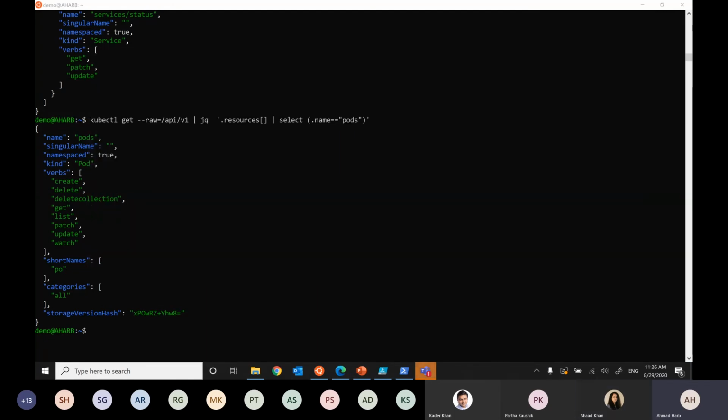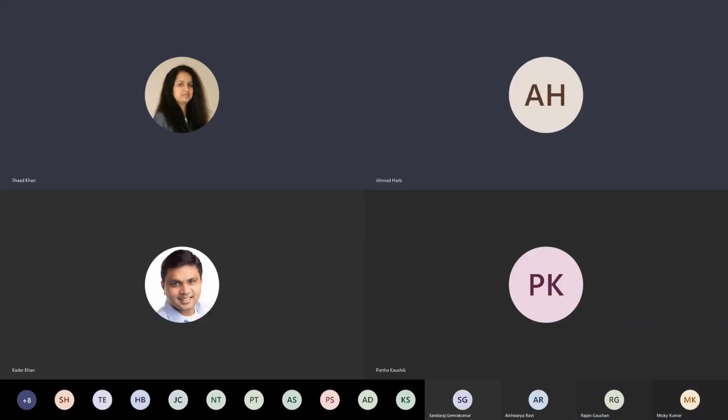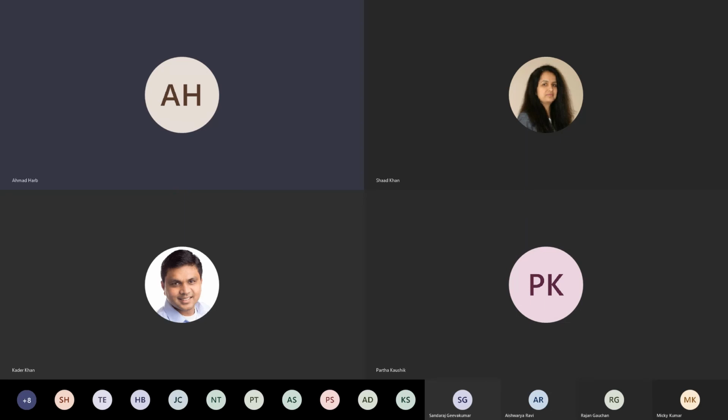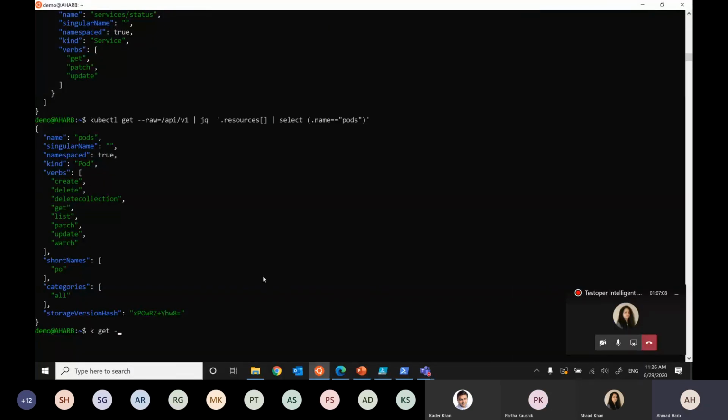So let me look if there are any questions there. There is one question from Turhal Ahmad: can you see the objects related to namespaces? If you can rephrase that, I'm not 100% sure I understand the question, if Turhal is still there. Sorry, just a second. I might know what he means. So do you mean you want to look at the objects that live in a specific namespace?